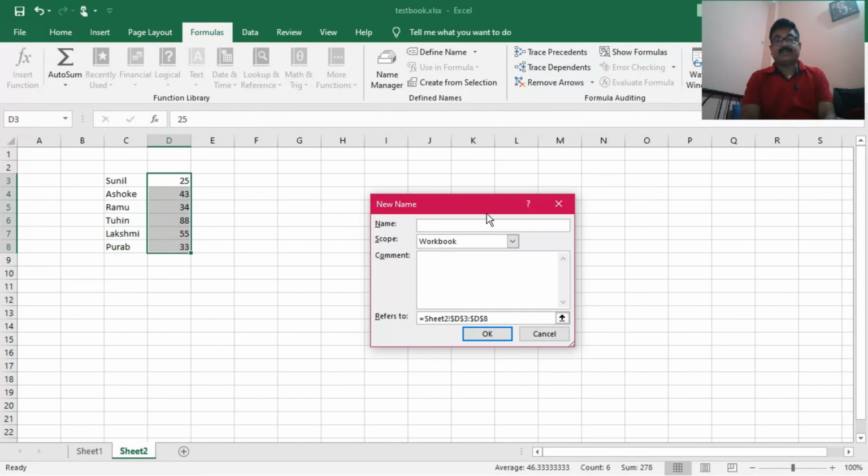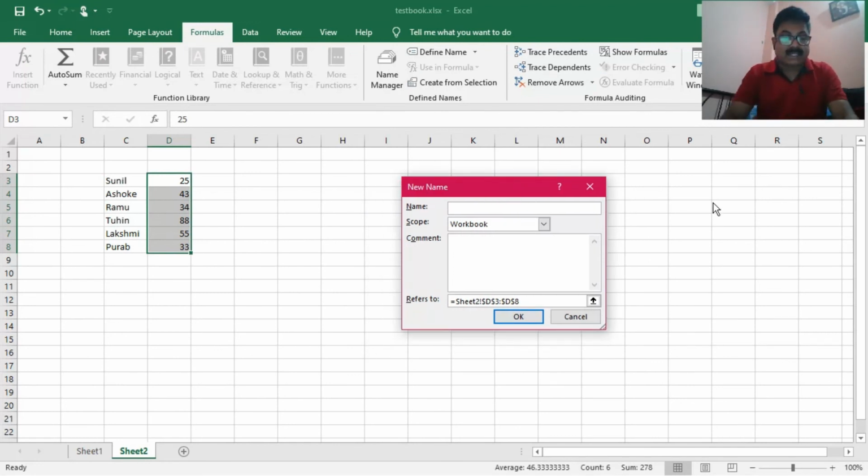Now see, this is the New Name dialog box. You have to assign a name out here. Say I am giving it, say, adding. Okay, now you have to give it a scope. Scope means wherever you want it to apply. If you want to keep it only in your sheet, you have to give it under Sheet1, Sheet2, whatsoever. Now my active sheet, you have to always see which sheet is active.